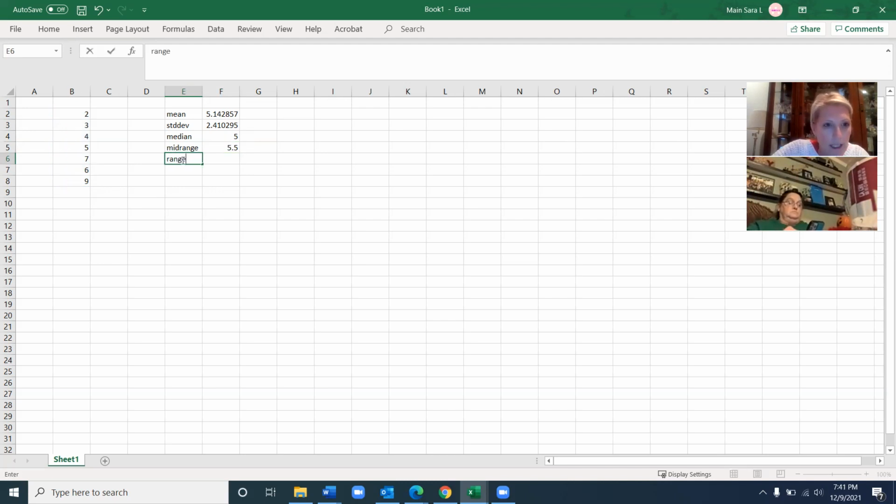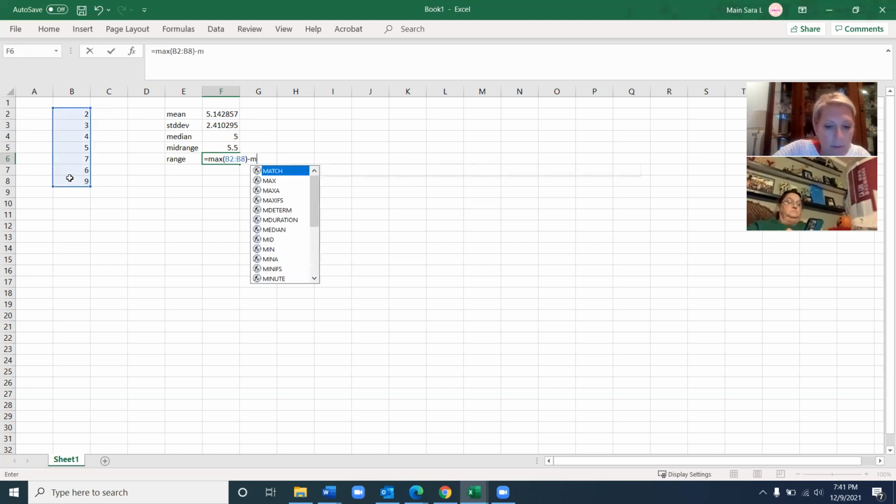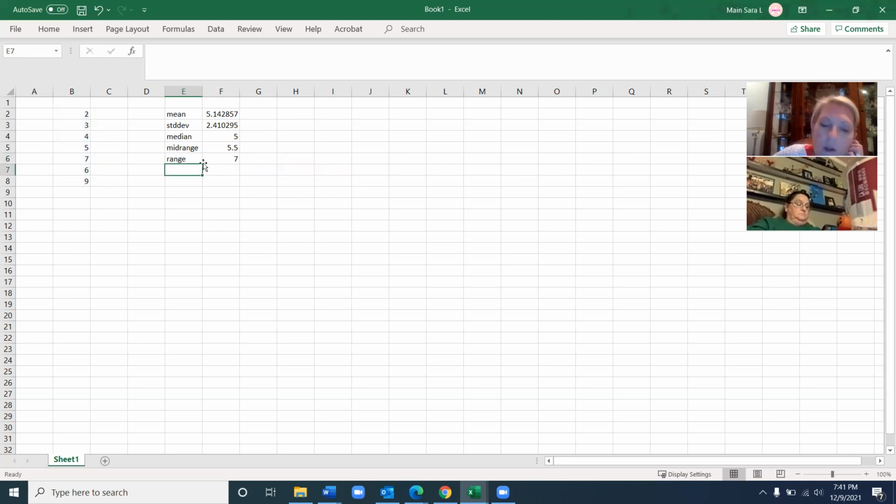You can do the range, and then that's going to be an equal sign, and then you're going to say the max, parentheses, and grab your cells, parentheses, subtracting the min, parentheses, and grab your cells again, and close it and enter. So you can tell Excel how to do all of these things. If you want some help, just let me know.